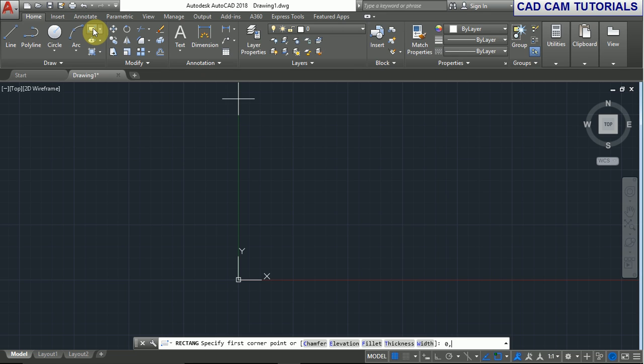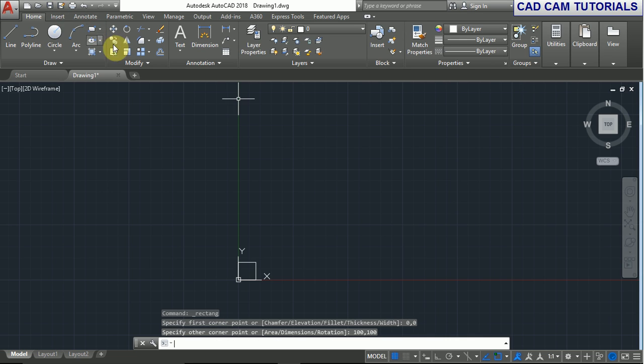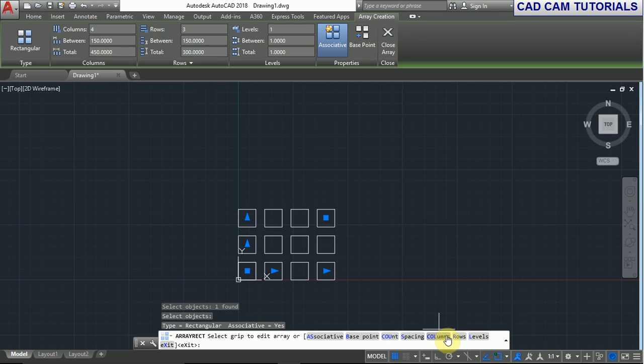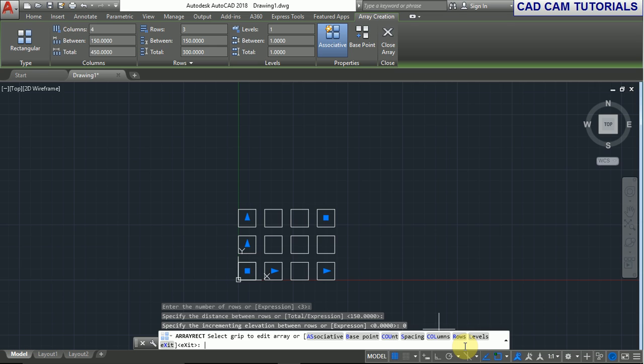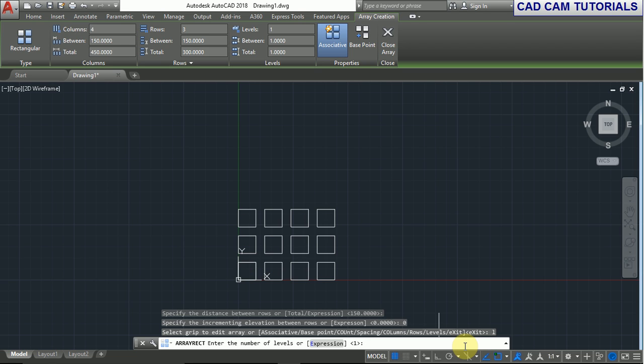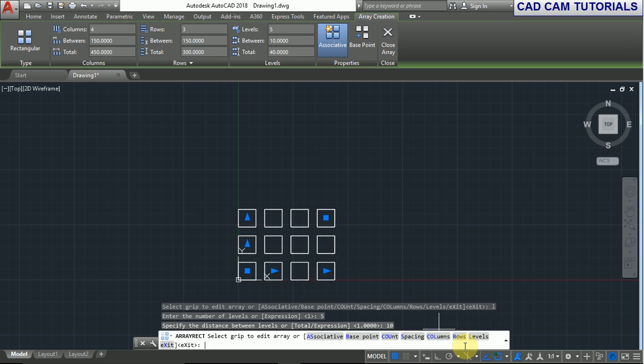For the rectangle command, the first corner point is 0, 0 and the next corner point is 100, 100. Press enter. Now again the rectangular array command, select object, right click. Again we use the rows, with elevation 0. The next option is level; for level type L and press enter. Now the number of levels we give is 5, and the distance between levels is 10. Press enter, and again press enter.